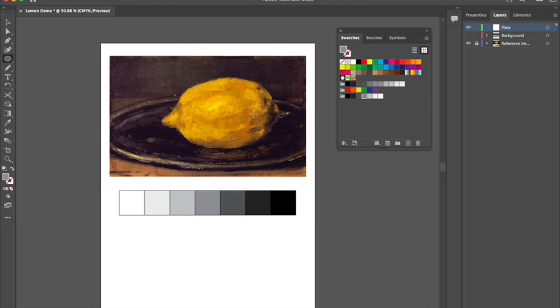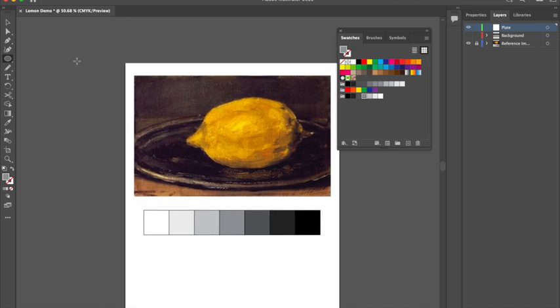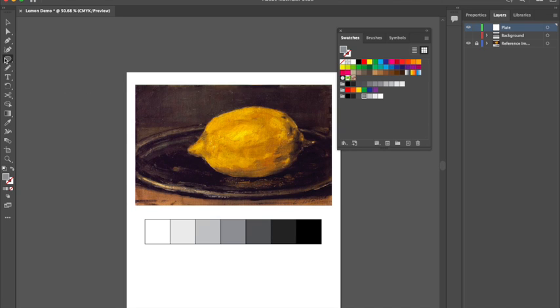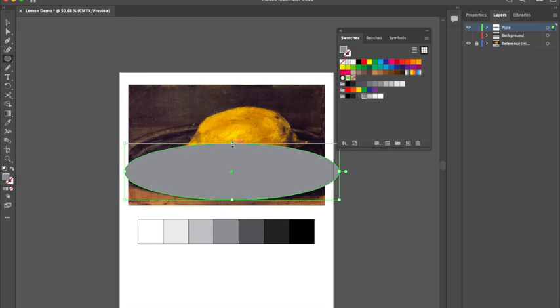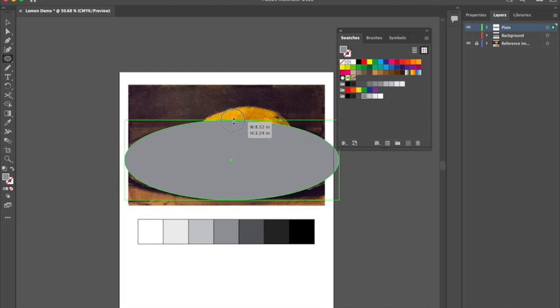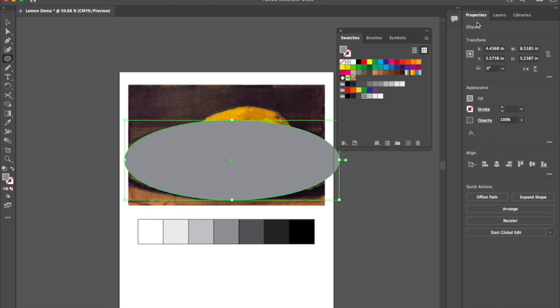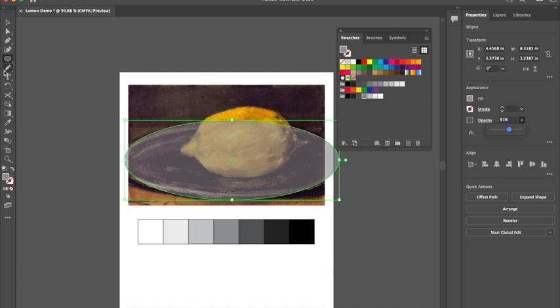And now I need to map out this plate. Now there are a few ways you could do this. You could go in and use the pen tool. You could also just use this ellipse option and click and drag to make an ellipse that's close to the plate, but not exact. And now I'm going to go over to my properties panel and drop the opacity down just a little bit so I can see the plate through it.